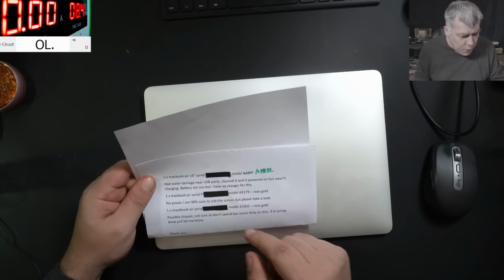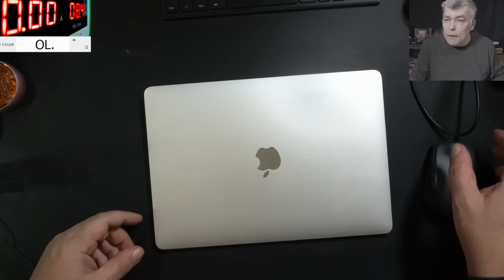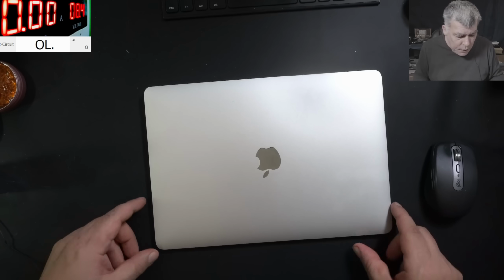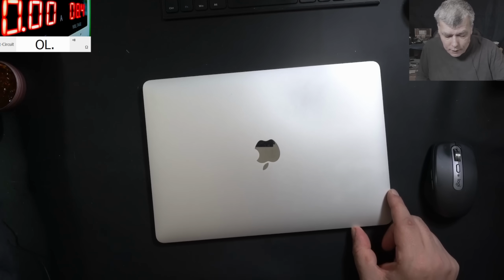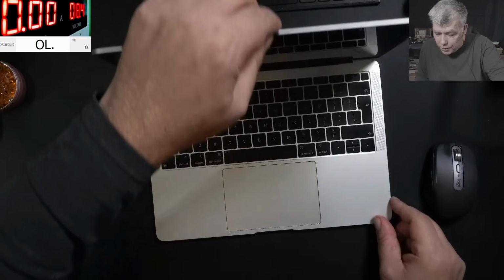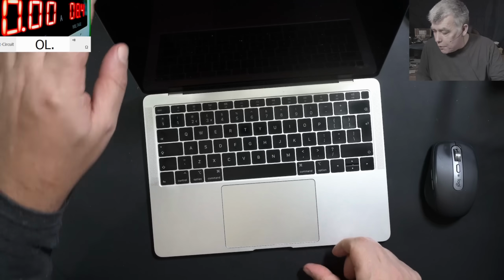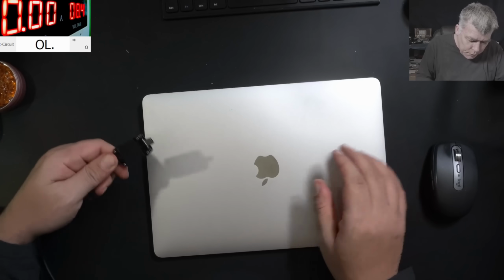Battery ran out, and I have no charger for this. I think he meant he doesn't have a charger for the battery. So the laptop is working on the battery, but not from the charger. Pressing the power button, nothing happened. Let's plug a charger and see what it's doing. So plug in the charger.